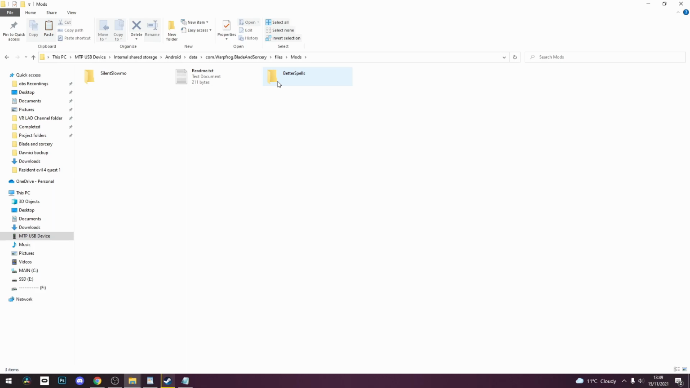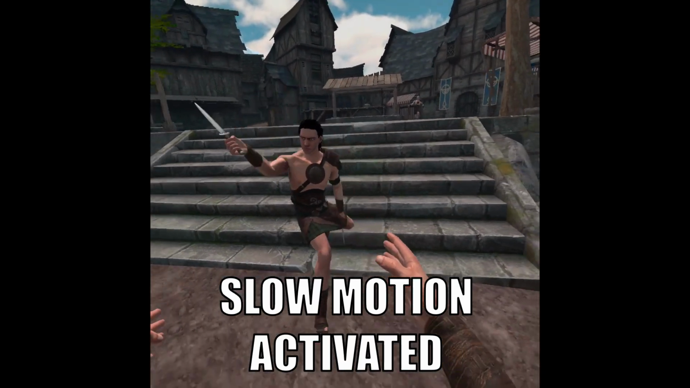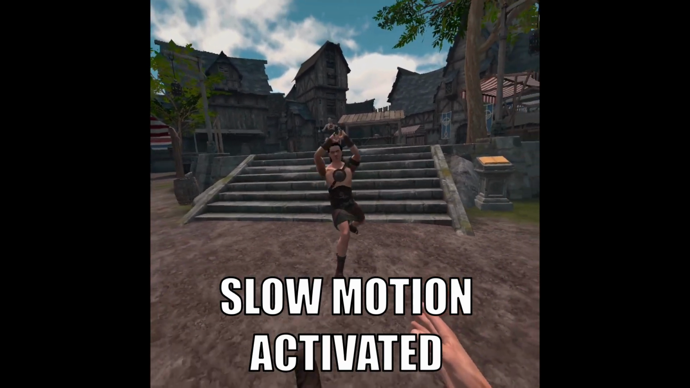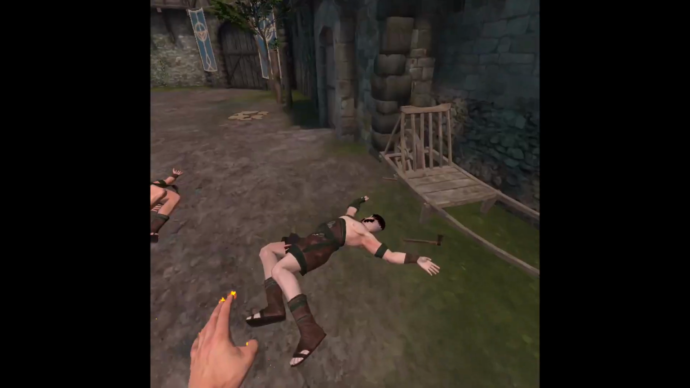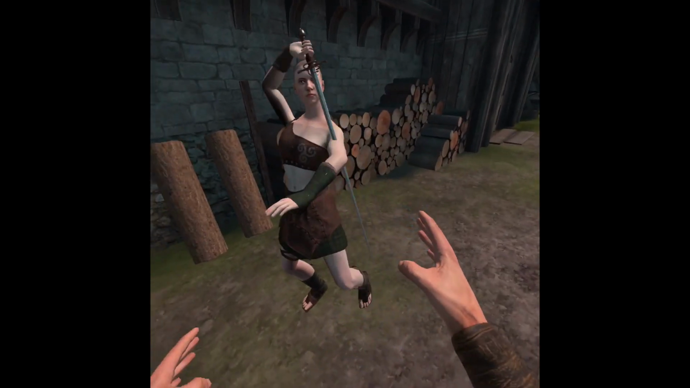Let's test this out. So guys, as you can see, because I've got silent slow-mo on, when I go into slow motion, it doesn't have any sound around it, which proves this mod does work. It's very hard for me to show you how the better spells mod works, but I can assure you that it was working at the same time as well.